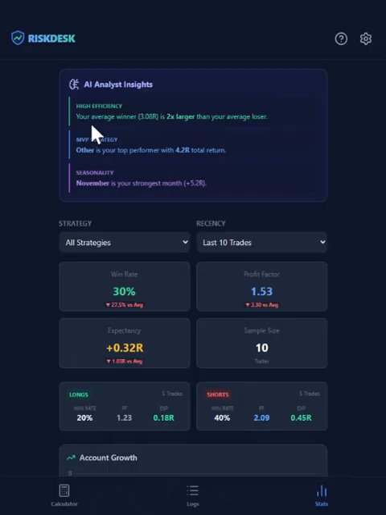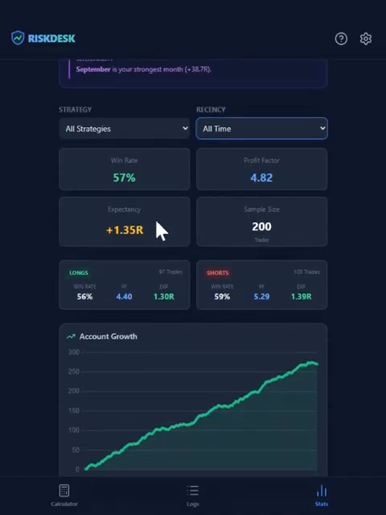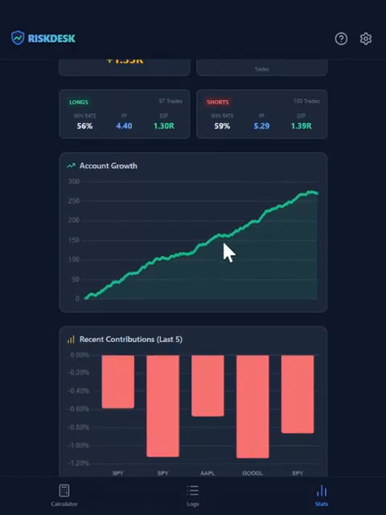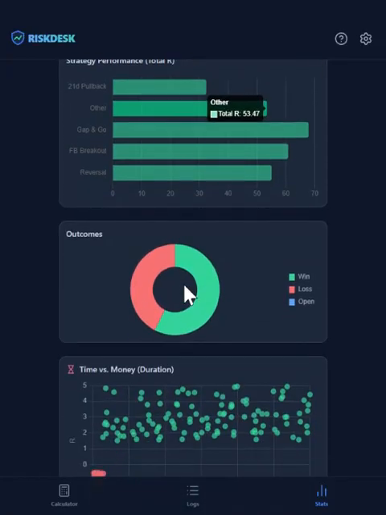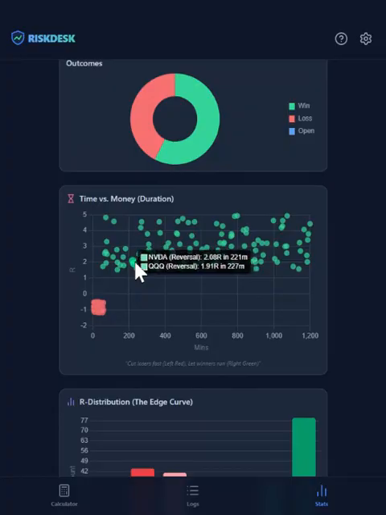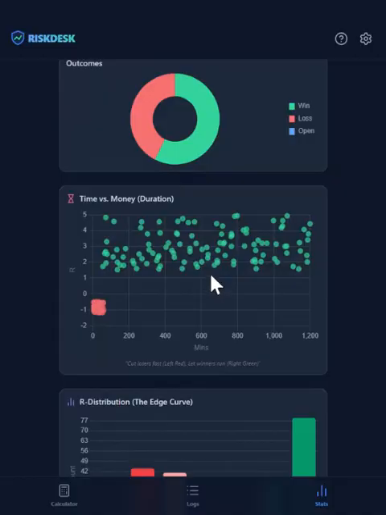Statistics. Once I've got some trades logged, the tool will give you insights as to which strategy performs best, what your seasonality is, whether you're going on tilt, and give you some suggestions. By default, you can see all the strategies. You can see all your trades over time and what the win rate, profit factor, expectancy is, how that breaks between longs and shorts, the sample size, your account growth, your recent contributions, your drawdown risk, how your different strategies play out, how different outcomes play out, the time versus money scatter grid, your R distribution, your monthly performance, and your days of the week performance.